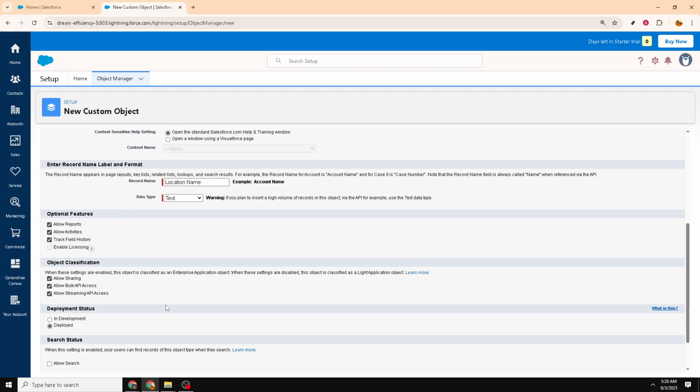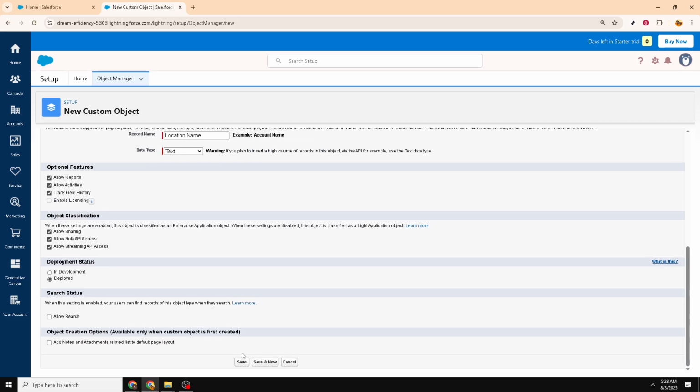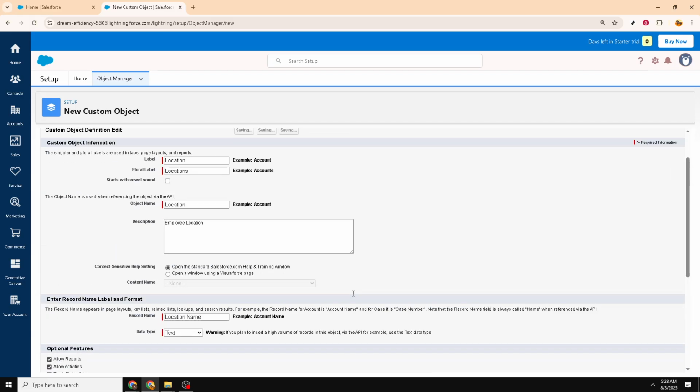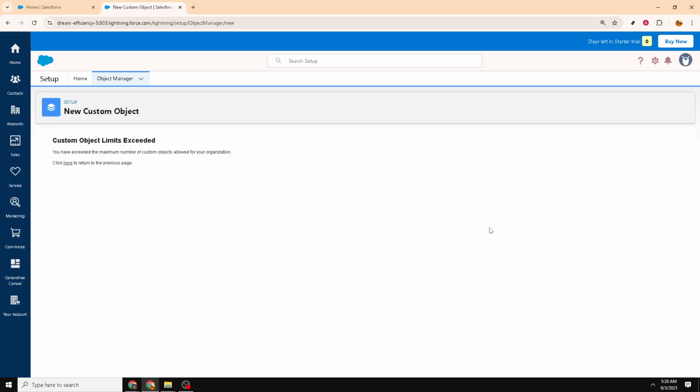Congratulations! You've successfully created a new custom object in Salesforce, tailored uniquely to your organization's needs. Don't forget to explore further features and permissions to fully integrate your custom object into your business processes.